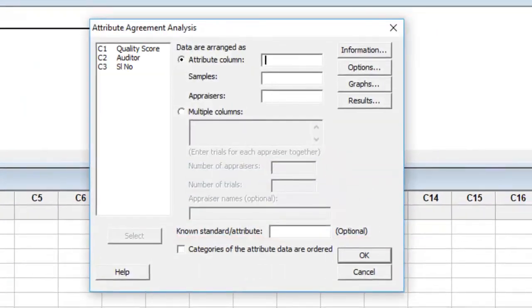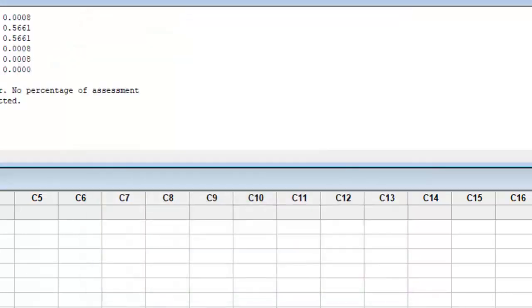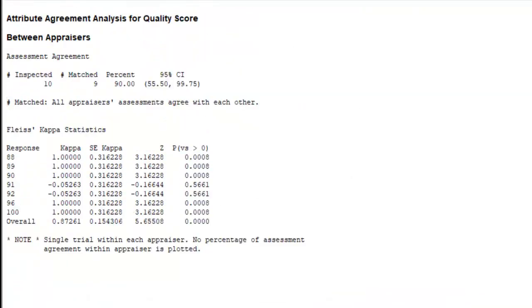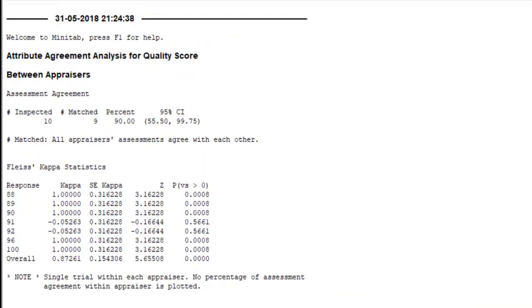In the attribute column, choose the data which has the responses. So I have quality scores that I'm looking at evaluating. Samples would be the unique serial numbers that you have. And appraisers, in my case, are the auditors who've audited the case files. Press OK and you will have the answer to the question that you've put forward.